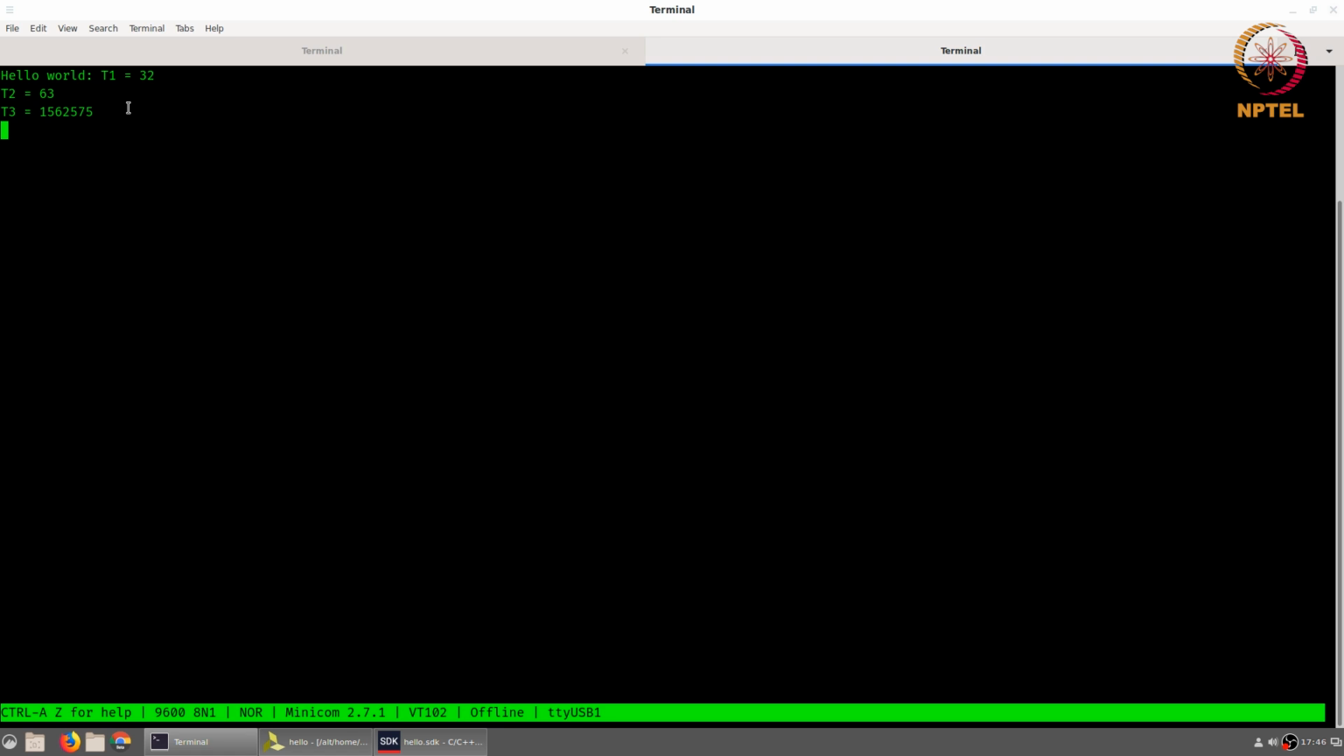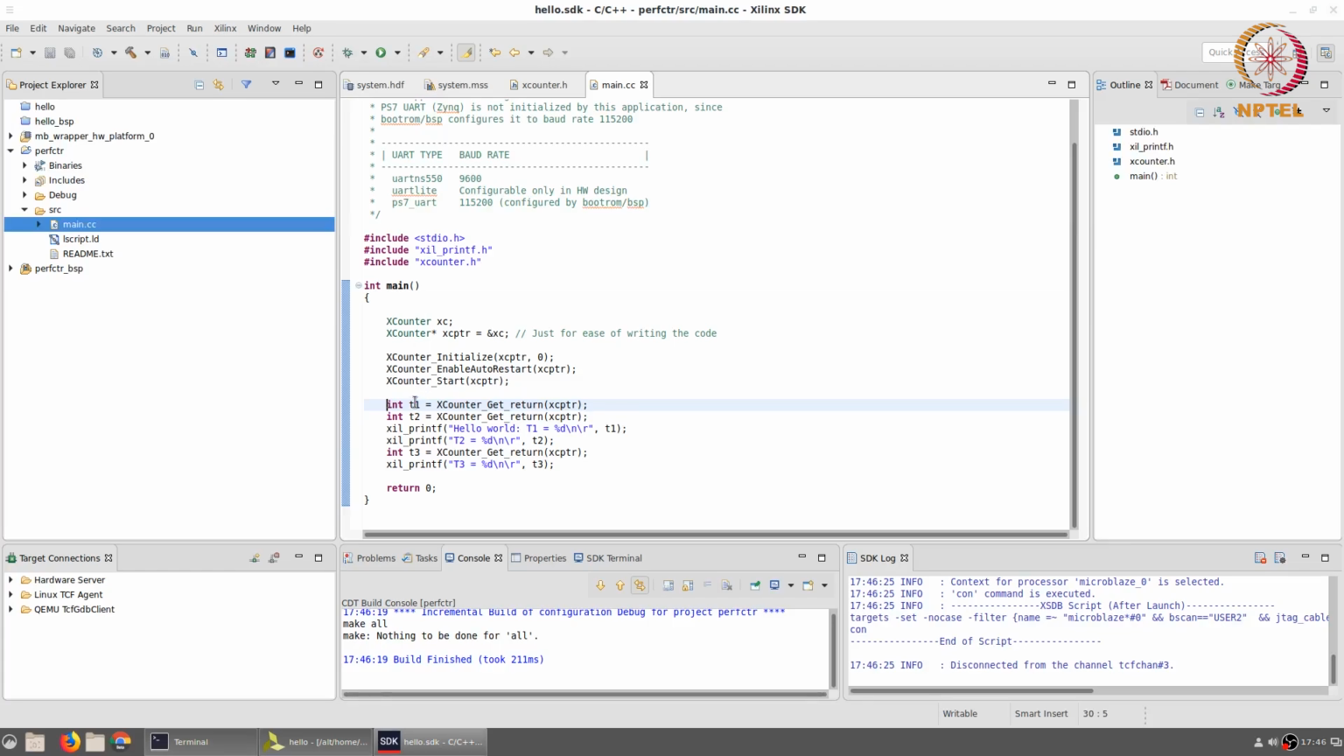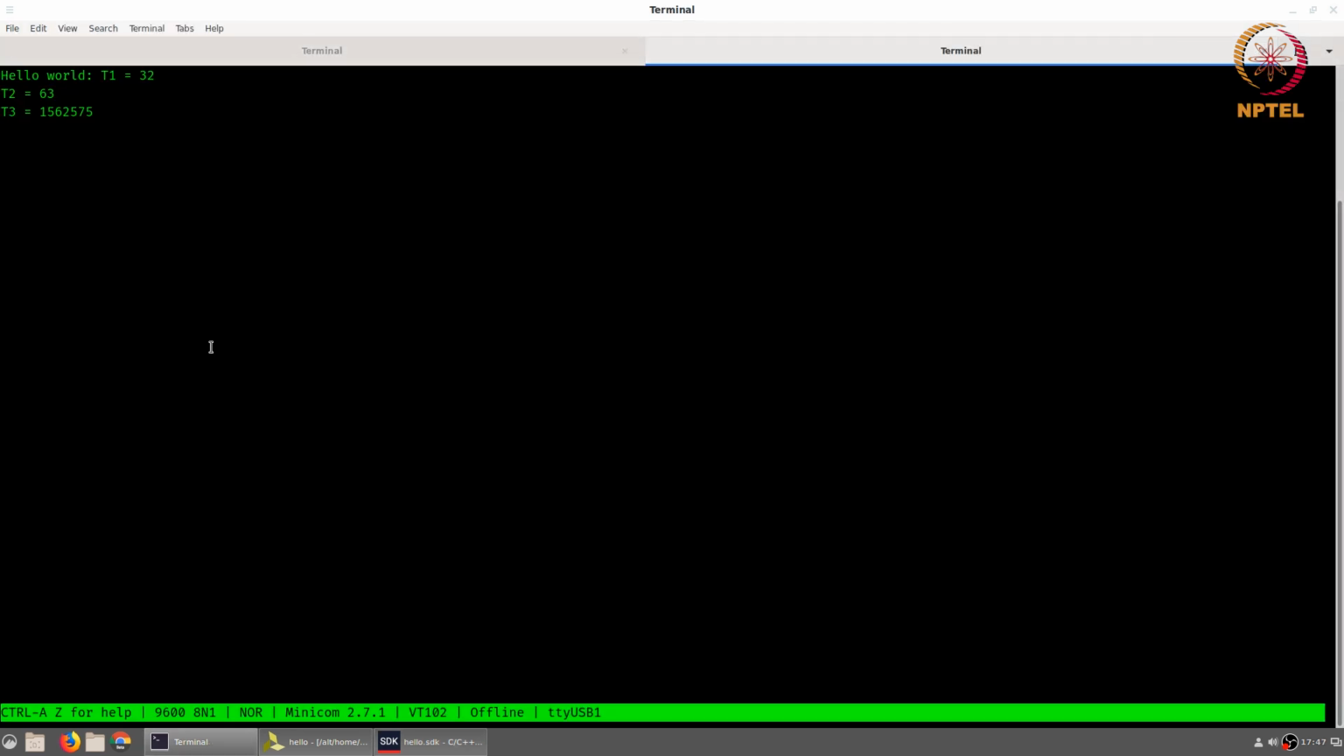Let's interpret these numbers. Effectively, in terms of the code, what T1 is telling you is the number of cycles between X counter start and the first X counter get return. In other words, it looks as though this is the time required for one single function call to happen. What does that mean? The microblaze processor itself is working at 100 megahertz, and the counter is also running at 100 megahertz. Effectively, what this says is that there are a few instructions being executed on the microblaze which end up taking roughly around 32 clock cycles before the T1 value can be captured. This includes the time required for retrieving the data using the AXI Lite bus back into the microblaze.